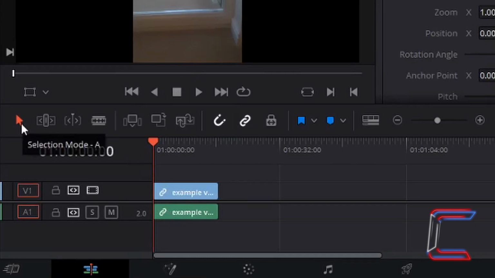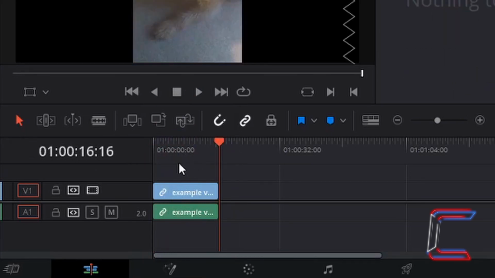Using the selection mode tool, which you can also select by pressing A on your keyboard, I'm going to left click on the red indicator, hold my mouse button down and drag this to the right, to the end of the clip to confirm the duration, which is just over 16 seconds.